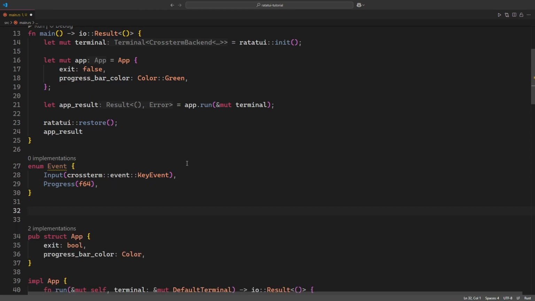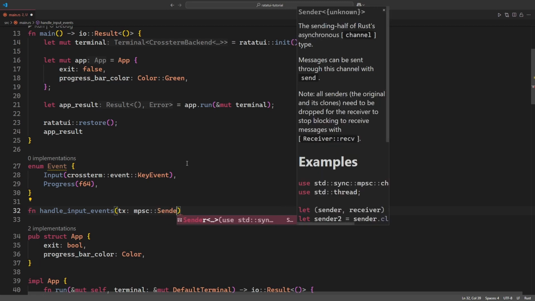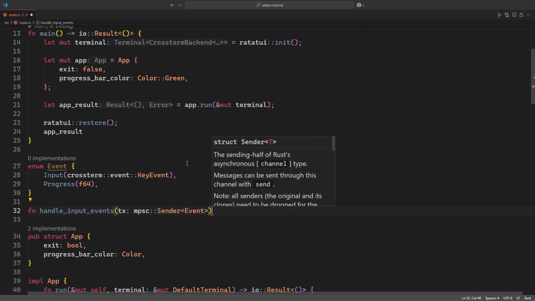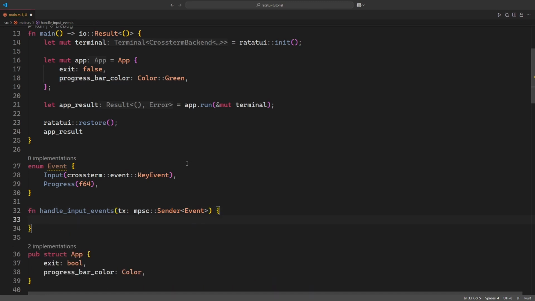Now let's create the functionality that our input handling thread will be doing. So for this I chose to just create a free function, handle_input_events. And of course we will need some kind of transmitter to allow sending the events to the main thread. And this is going to be an MPSC Sender of type Event. So we'll be sending events.